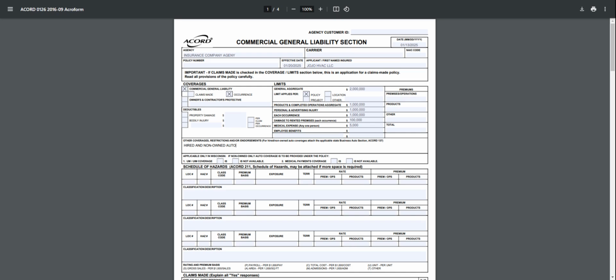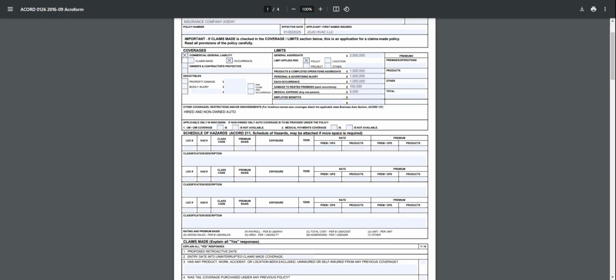If there were to be an incident while they were using that personal vehicle for business purposes, the personal insurance policy will likely not want to pay for the liability damages caused in that incident. So this is where the hired and non-owned auto coverage will come in, and it will cover the liability of that personal vehicle when used for business purposes.